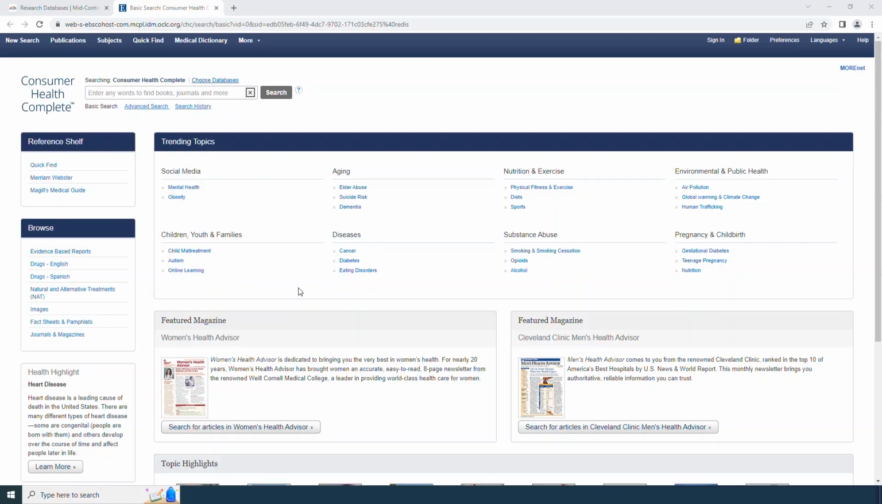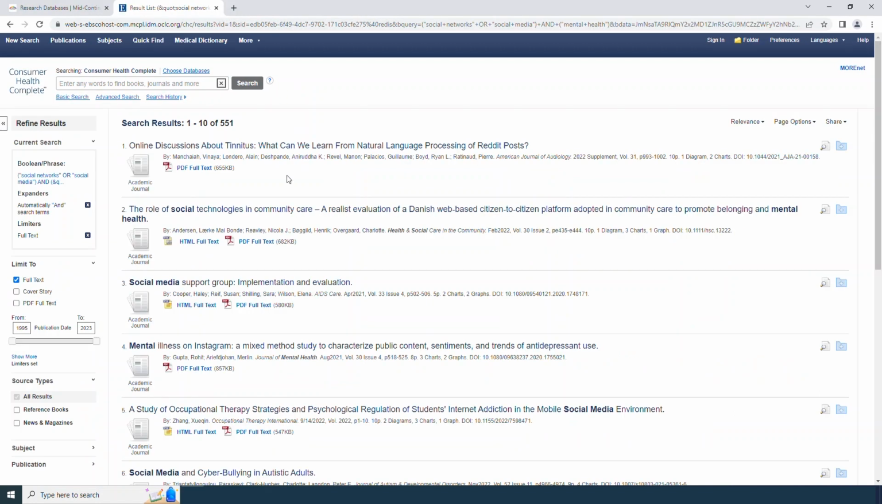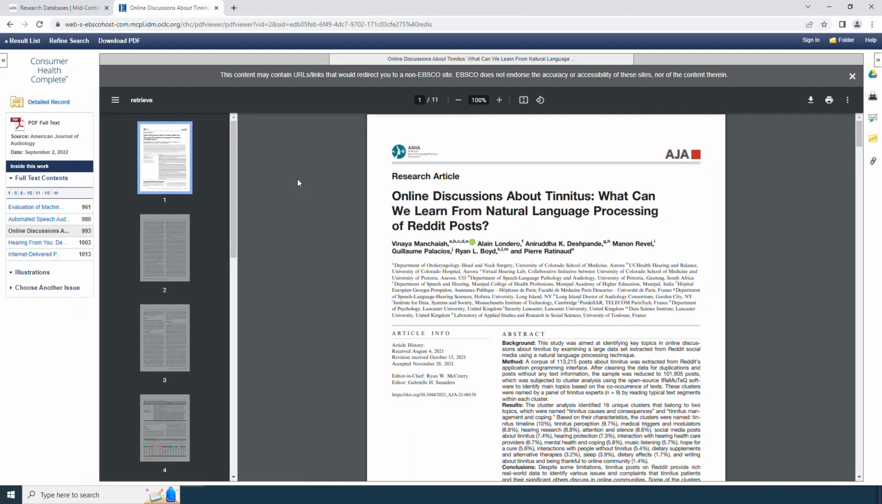Here we see some of the different topics that we can research using this database. I'm just going to go ahead and press on one of these to show you the kinds of information we have available to us. Here we see some articles relating to mental health. And if we want to read one of these, we can just click this link to the PDF full text document right here. And it will then bring up that article that we could read.